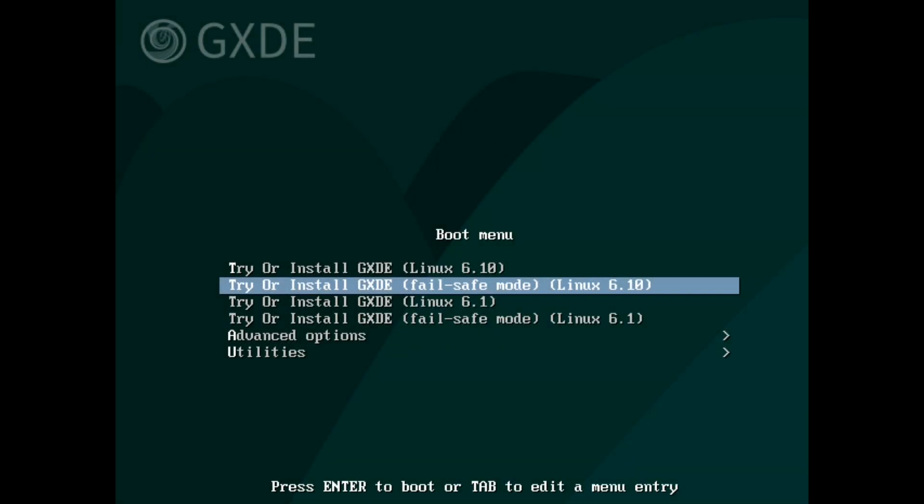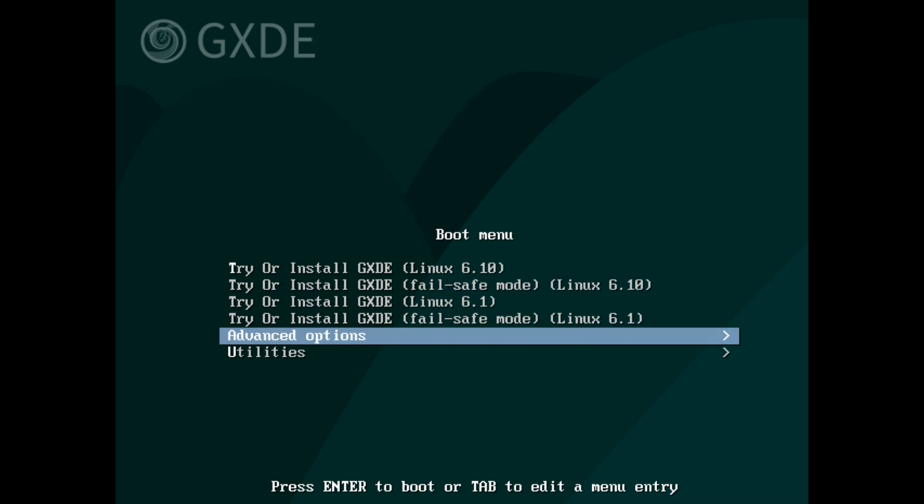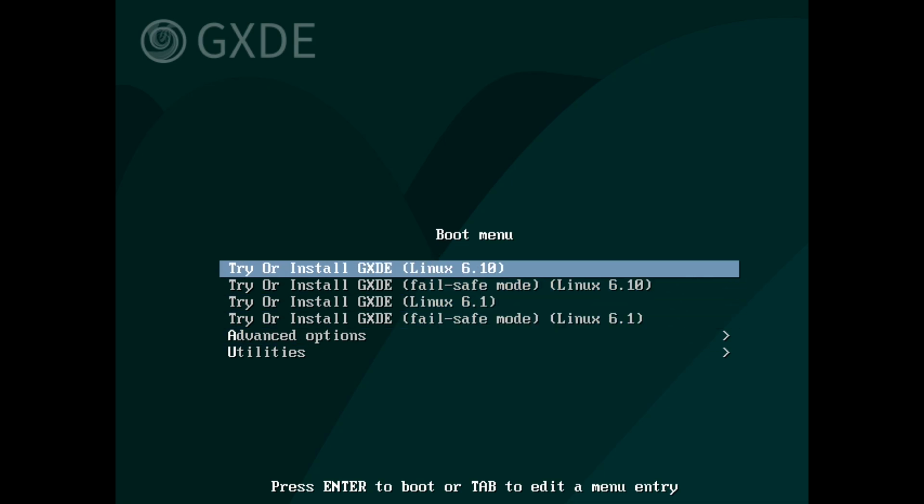Today we are looking at the GXDE Linux. So here is the boot menu. GXDE means Gorgeous Extended Deepin Environment. So that's the full form of GXDE. Let me quickly boot it in the live boot.